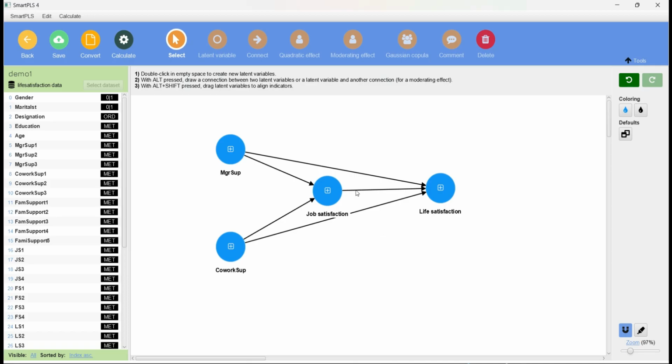Okay, in Smart PLS4, there's a very interesting option that you can move the names of the variables. This is something I find quite interesting, because previously when you used to copy paste these diagrams into our research papers, this was very annoying that the names of the variables could only be placed at the bottom, but now they can be placed at the top as well.